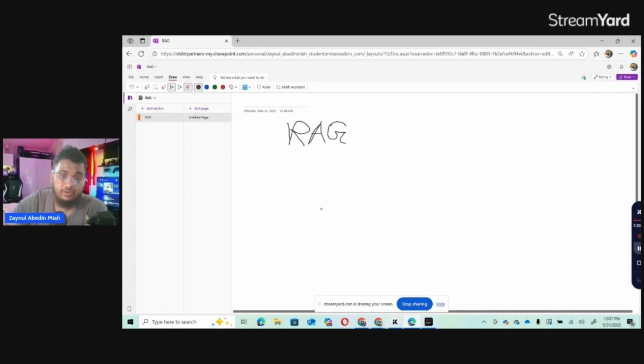So what is the full form of RAG, or what does it mean? Well, R stands for retrieve. What do we mean by retrieve? When you ask RAG a question, it searches specific data sources like documents or databases to find information related to the question.